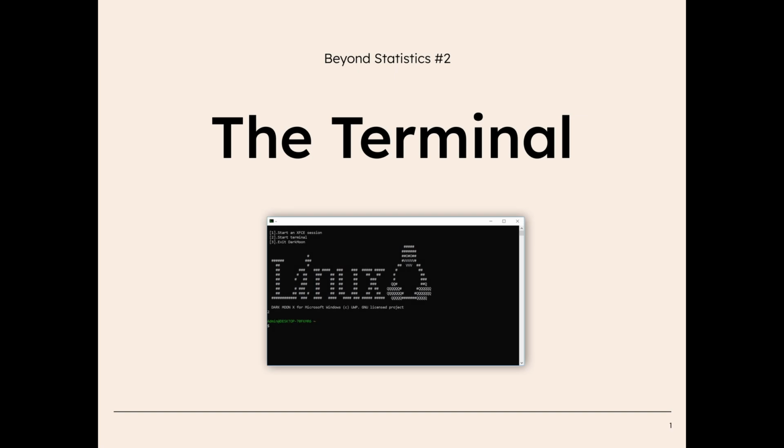In this video, we're going to talk about the terminal. First, we'll talk about why the terminal is useful, and then we'll talk about what the terminal actually is, and then how to get started with working with it. Let's start with an example where the terminal can be super useful.